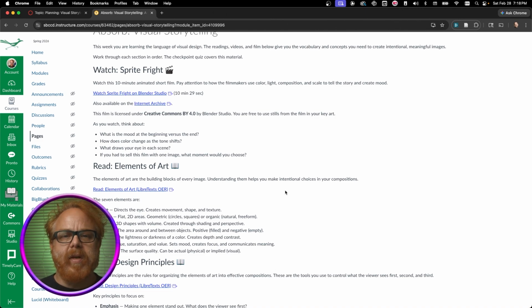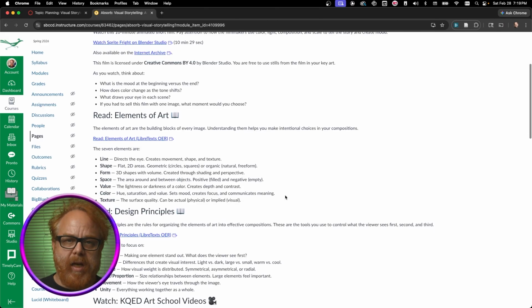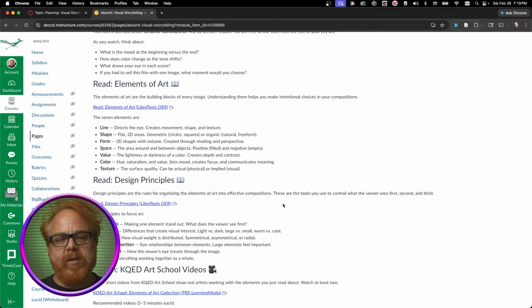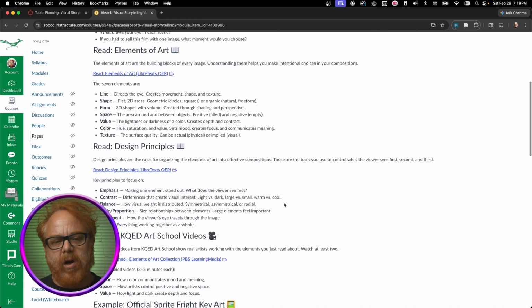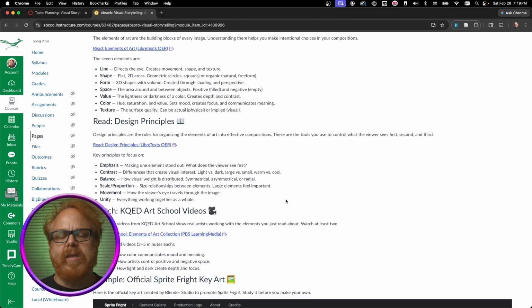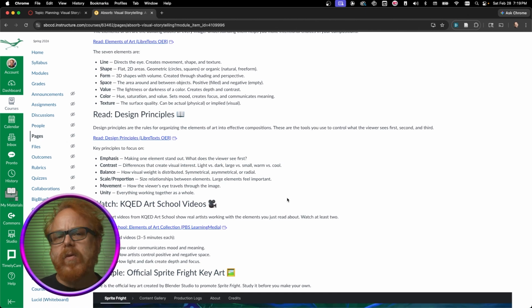After the film, you'll read about the 7 elements of art: line, shape, form, space, value, and texture. These are the building blocks of every image you will ever or have created. And then you'll read about the principles of design: emphasis, contrast, balance, scale, movement, and unity. These are the rules that designers use for organizing those building blocks into something effective. Both of the readings come from libretext.org, which is an open educational resource. Take your time with these. The checkpoint quiz covers this material, and you will need this vocabulary for the rest of the level.